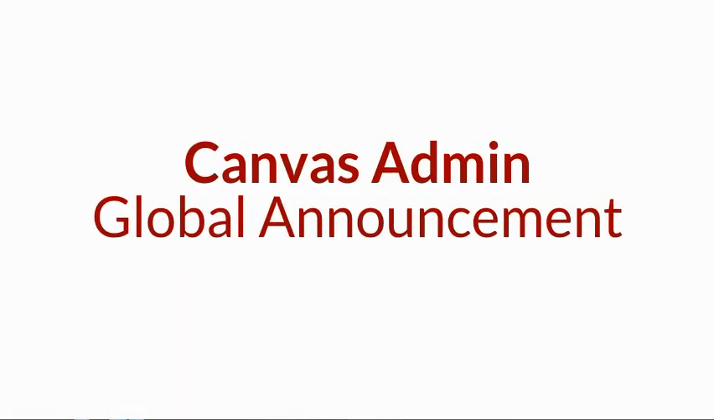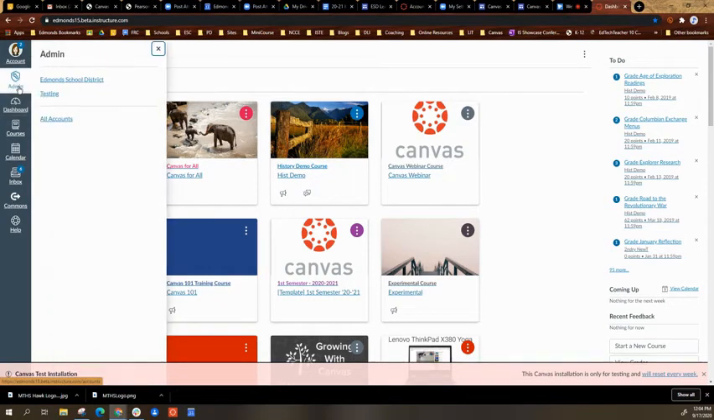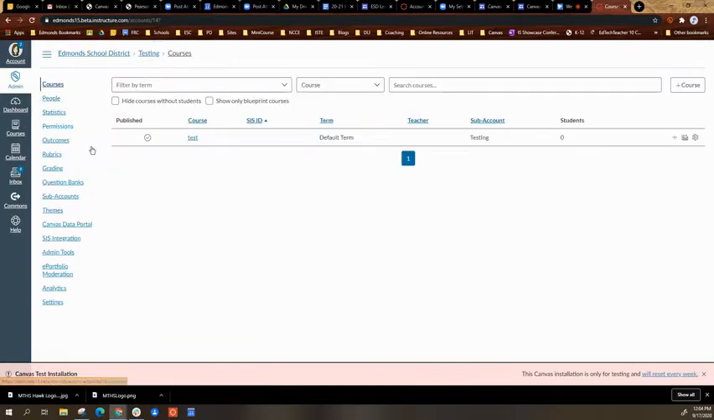Your building principal role in Canvas allows you to find courses, find students, see grades. It also allows you to post announcements for the whole school. To do this, you will select on the admin icon. You will select your school, which will then bring you to the courses page.